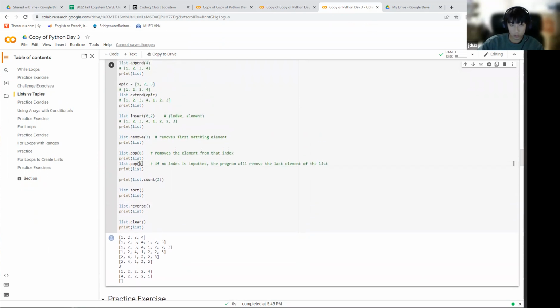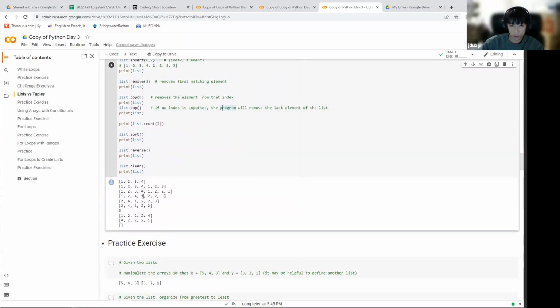If there's no parameter put in here, if there's no index put in the parentheses, the program will just remove the last element of the list. So here it removes the 3, and it becomes this. This is our current list.